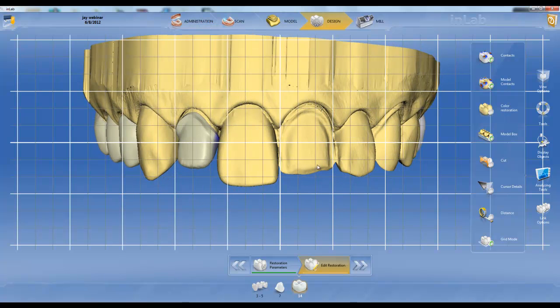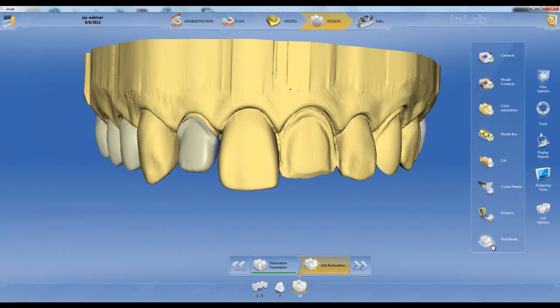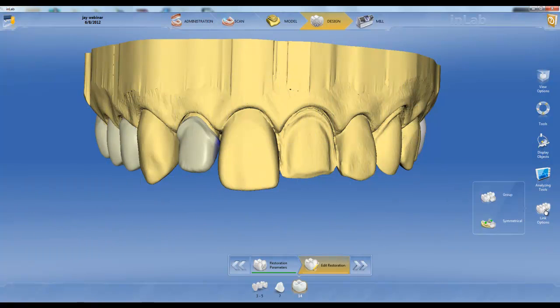And we can set our model in our grid. This is really helpful when we're doing multiple anterior restorations. We also have link options. If you want to link multiple teeth together, what you do on one restoration will happen on the rest.